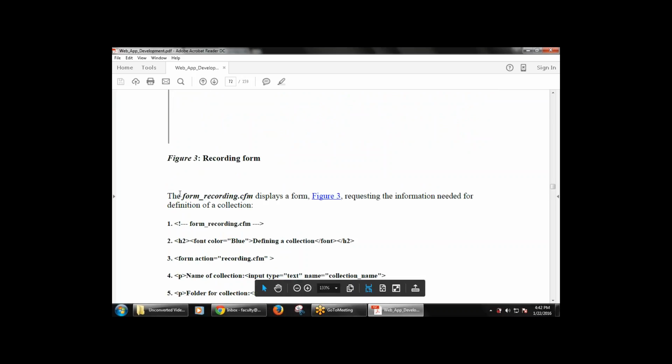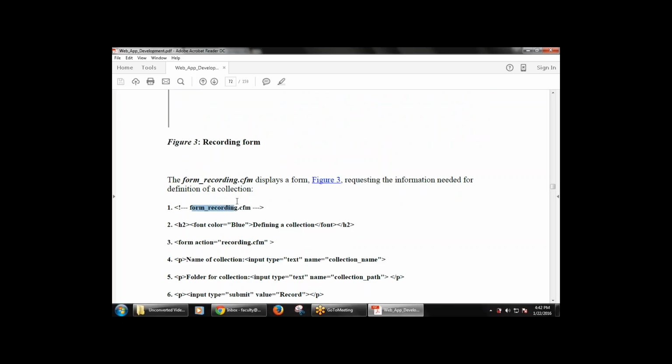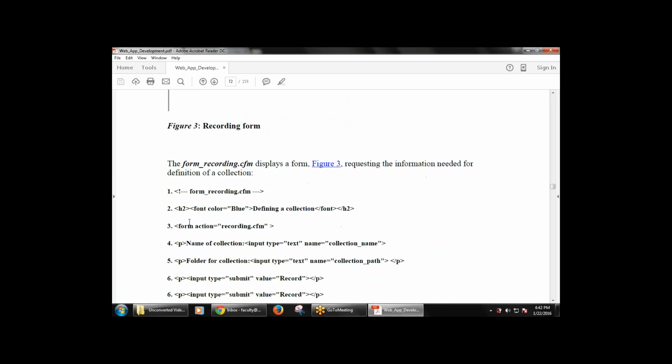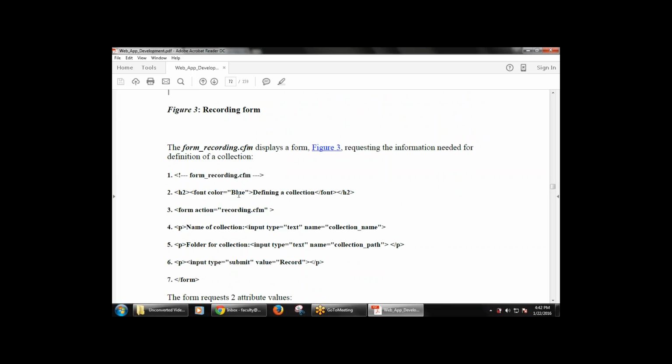The form_recording.cfm displays a form, Figure 3, requesting the information that is needed for the definition of a collection. That is form_recording.cfm. Now there is an h2, a heading number 2, with a font color equals blue, defining a collection. So the h2 will be available in blue color, used for defining a collection. Then the font will be closed and the h2 will be closed.